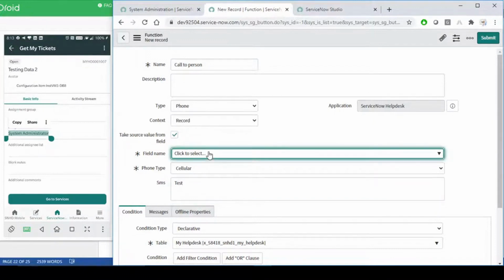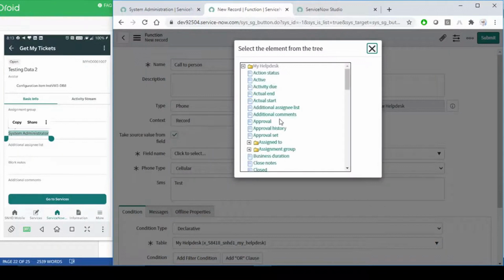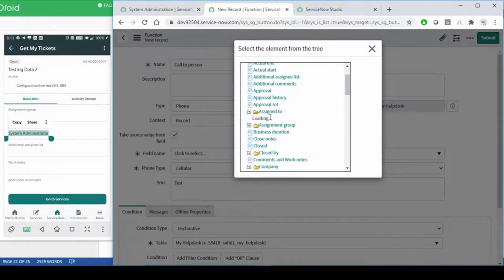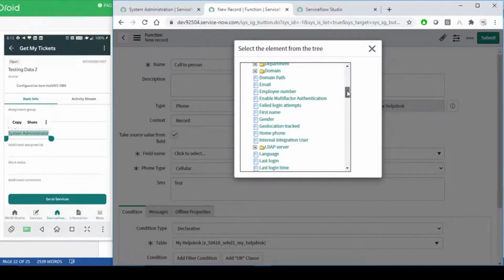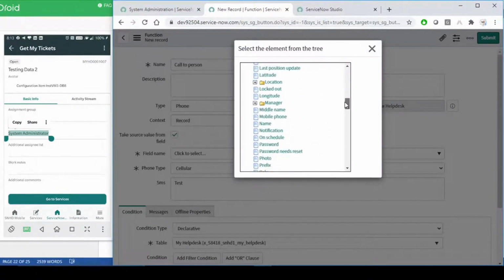And in this case I'm going to select assign to person over here, assign to person, and assign to person here. I'll be selecting a phone. We need to check it out. Where is the mobile phone?